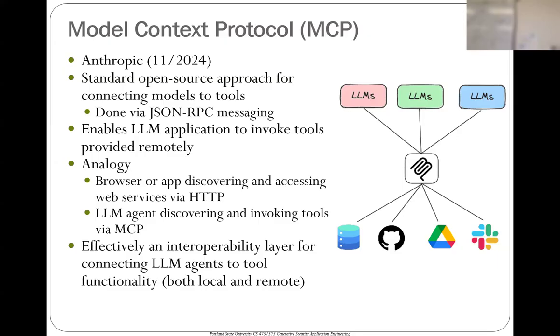And it's more than just accessing data. REST APIs are typically, I'm just going to access this API endpoint to get data. This is a true RPC. You're actually invoking function calls on the other end, and that's what they utilize here. And so this protocol enables the LLM to invoke tools that are provided remotely by someone else potentially.